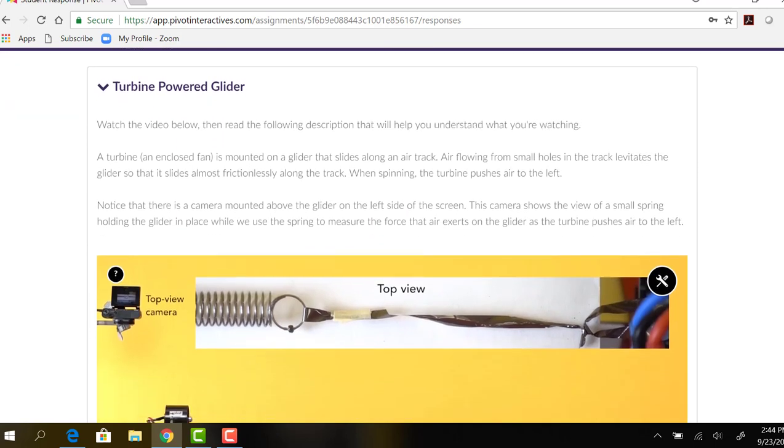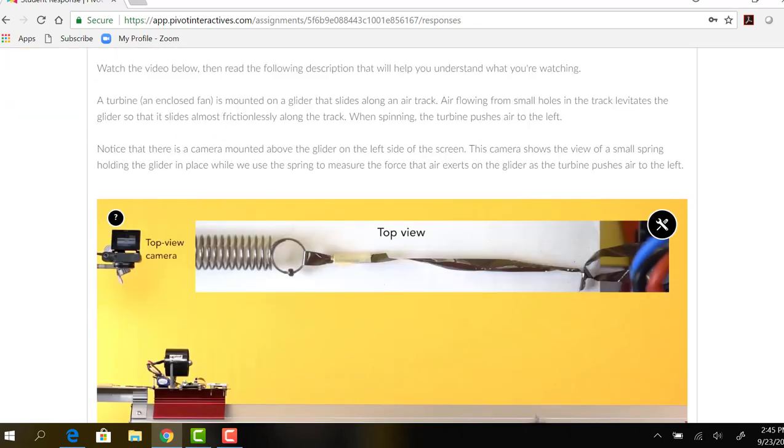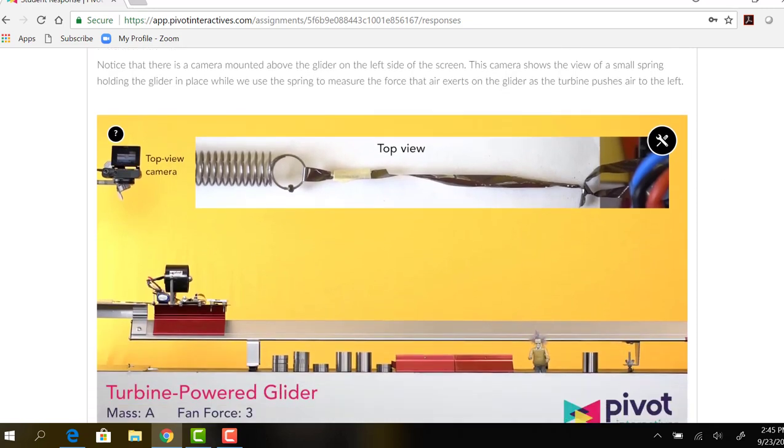Okay, so we'll be using this turbine-powered glider in this lab. Make sure you watch the video and we'll take a look at it in just a minute. Read the following description that will help you understand what you're watching. Essentially you have an overhead view of what's going on. So here's the overhead top view, and then we also have the side view.